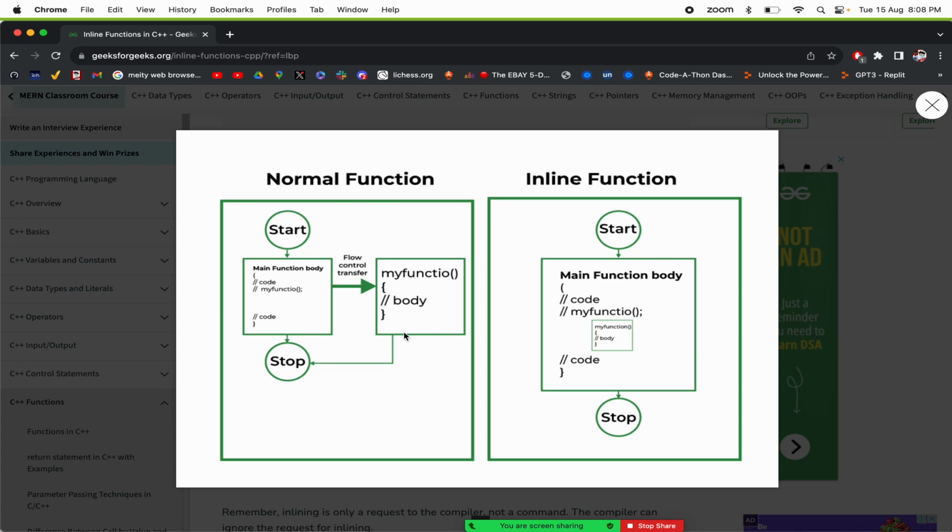Now the compiler decides; it looks at the function body. It checks how long the body is, what the execution time is, and on many factors it decides whether to make your function inline or not. So a normal function that you write, without the inline keyword, may also be inline. Why? Because the compiler will decide whether to make a certain function inline or not. So by default every function is inline.